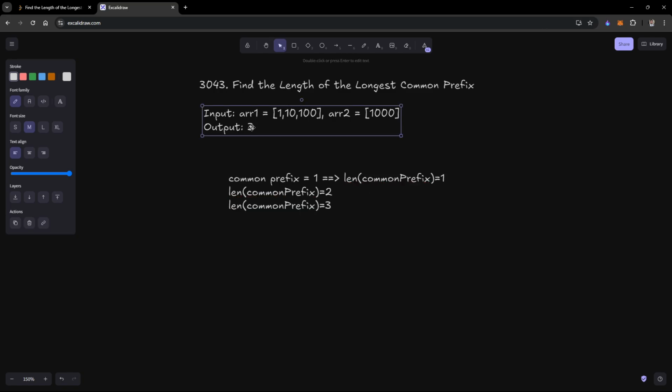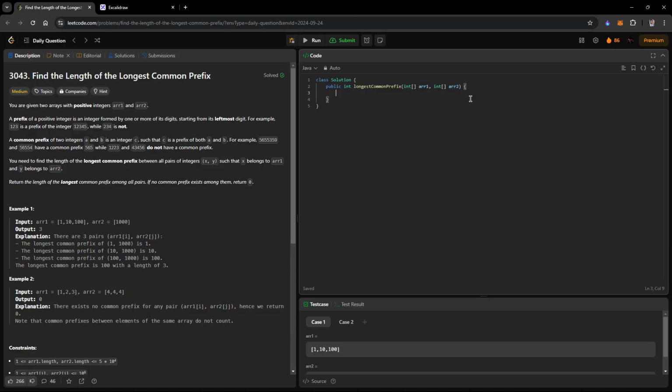Now, let's move directly to the coding part. You just have to convert the array elements into strings, and then for each prefix, store it in the hash map. Then from array 2 onwards, while iterating over it, we will convert each element to a string and form the prefixes. Finally, we check whether the prefix of ARR2 is present in the map built from ARR1 or not.